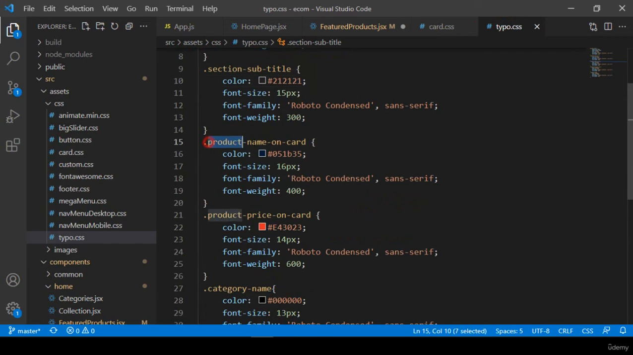You can see, perfect. So there is a product name on card. Now I want to call out this CSS. They have some of the color, some of the font size, some of the font family, and then font weight. Very easy, some of the CSS code.